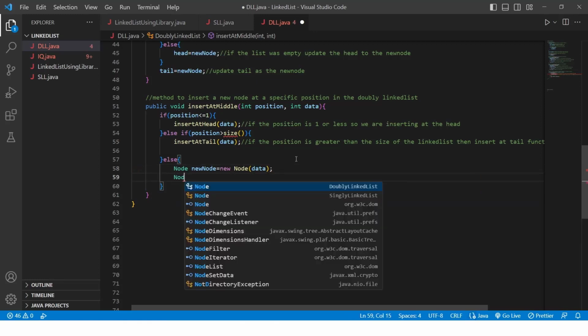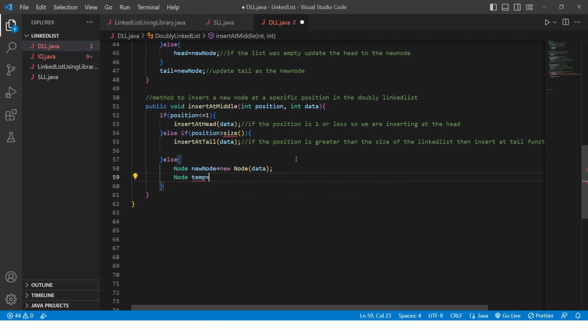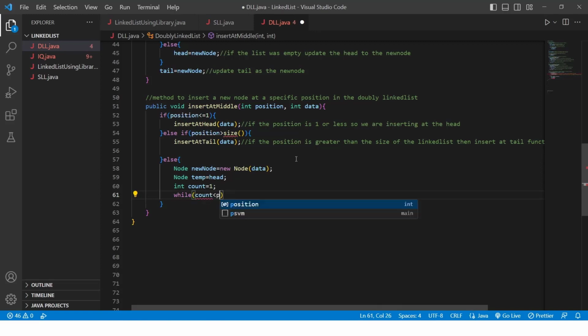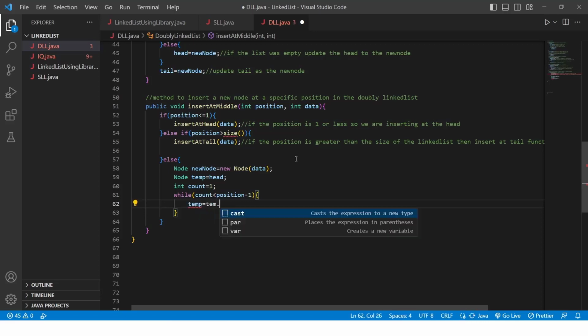So here I'm going to take a node of type temporary, that's going to point initially to the head. Okay, and from here we're going to iterate. I'll write int count equals 1 initially. And what I want to do is, while count is less than position minus 1, if I write this, it means we want to reach that point. Then I want to update the temp every time. So temp equals temp dot next. So this is going to iterate, right?